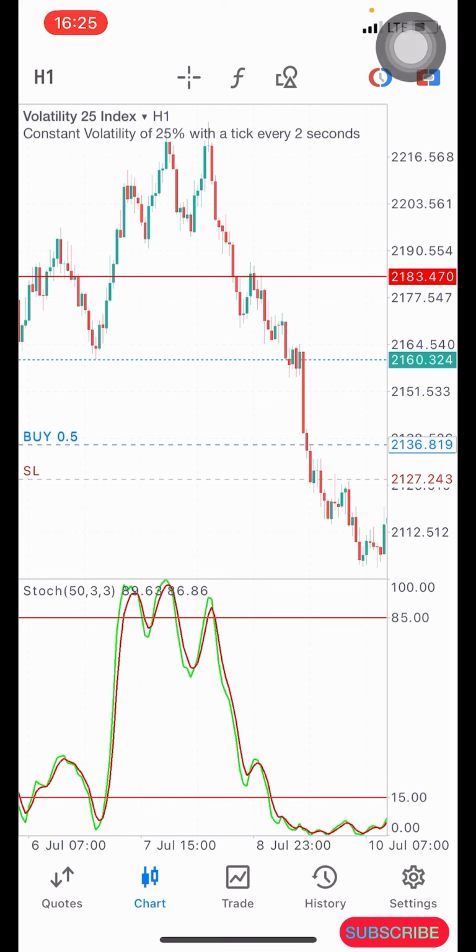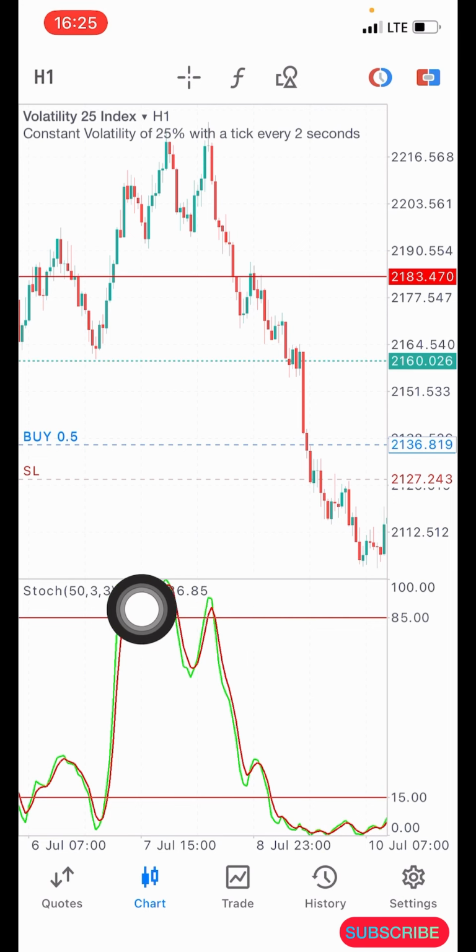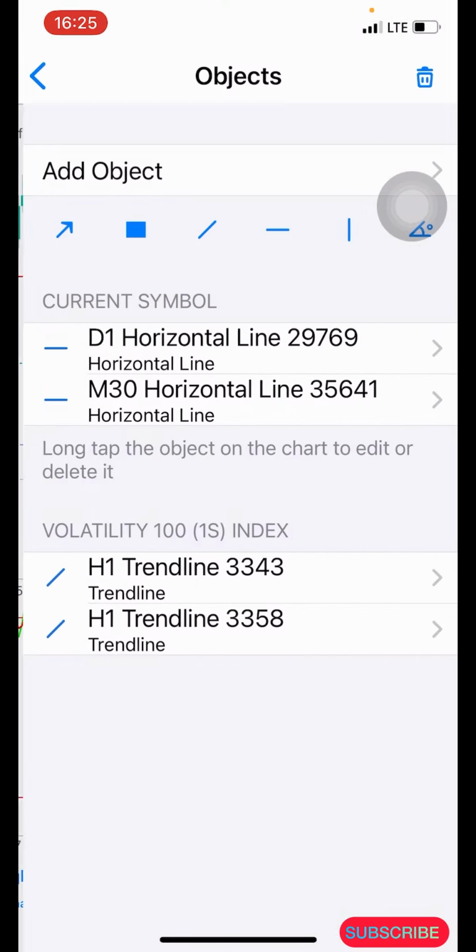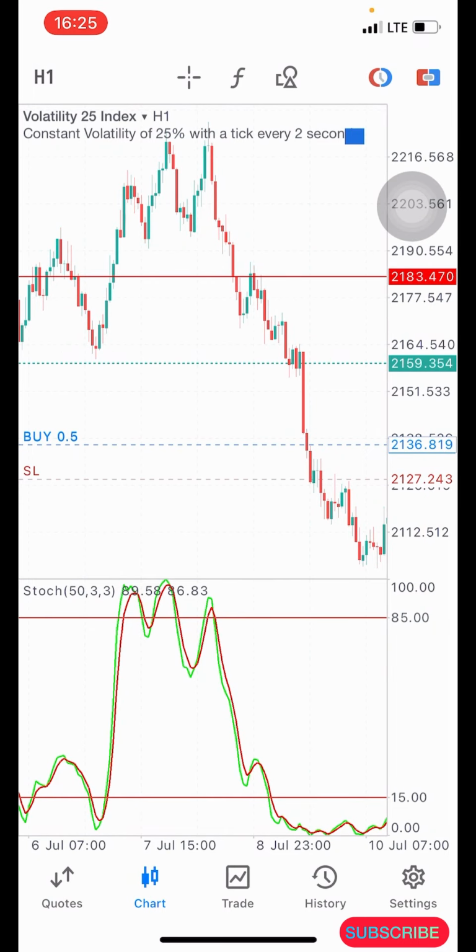All right, so the first condition for this strategy is that you are going to wait for price to get to the overbought level, as you can see here on the stochastic oscillator. Okay, so once price gets to this level, the next thing you'll be waiting for is a break of structure. Okay, so in this case, let's say, as you can see, when price got to that level, it made this structure here previously.